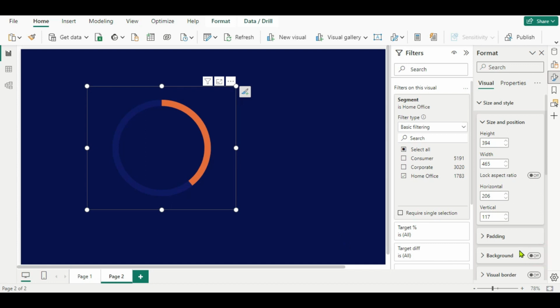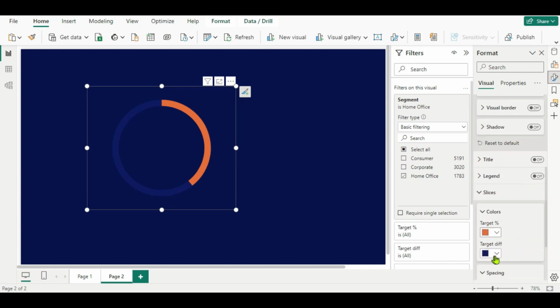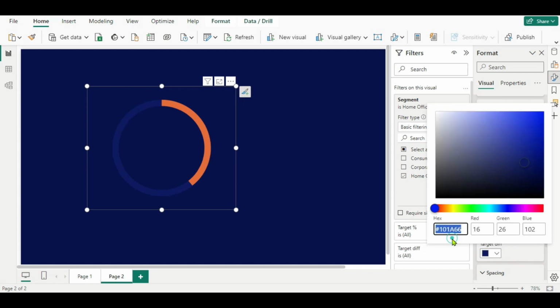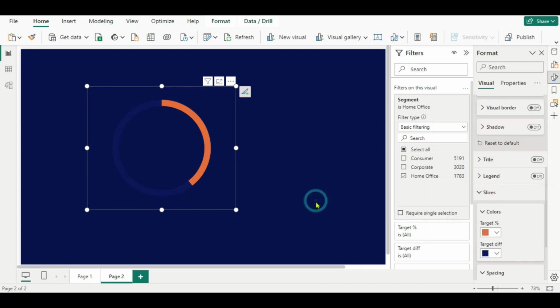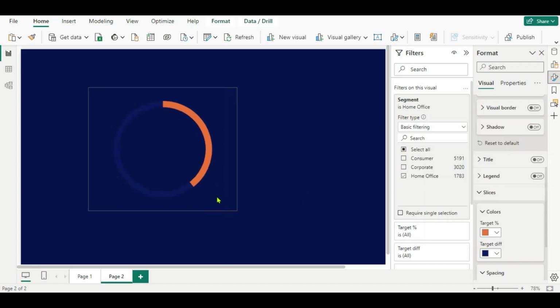Okay, we have to change the color a little more. We'll check. Yeah, now it's looking better. So this is our first layer we have created, right?